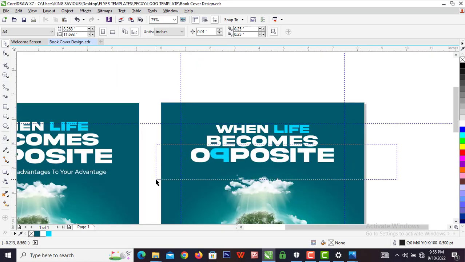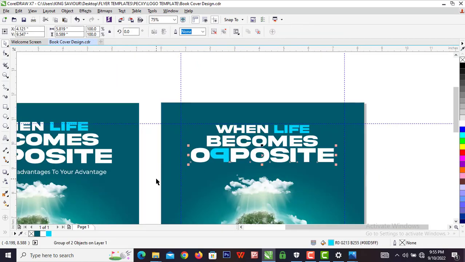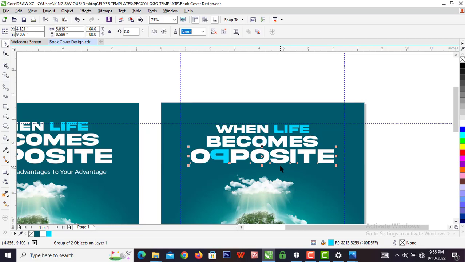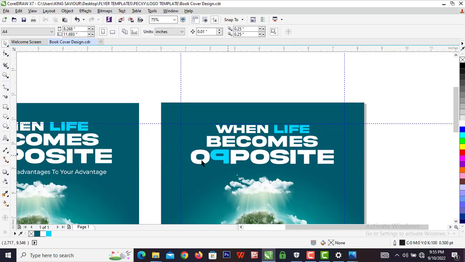So I'm going to group opposite and the P, Ctrl G, bring it down a little, just 2 steps down. It comes down once, this one should go down 2 times or 3 times. I think, yeah, the spaces are equal, so I'll save.